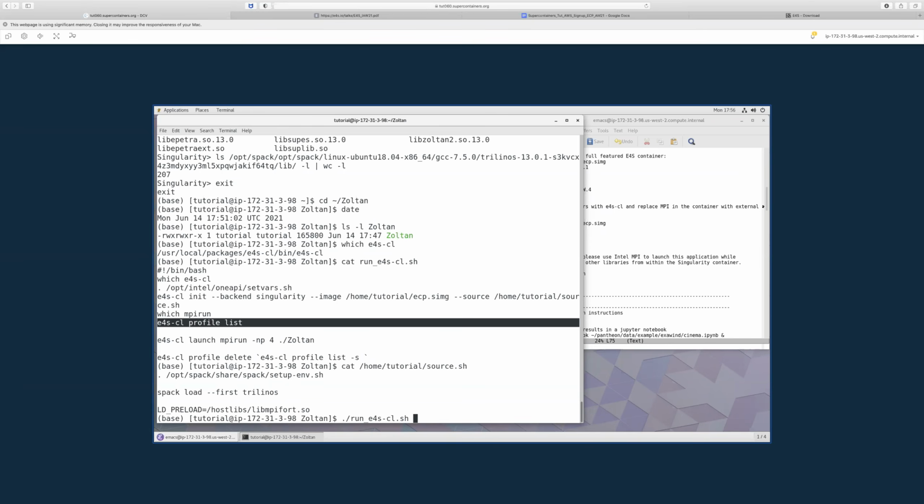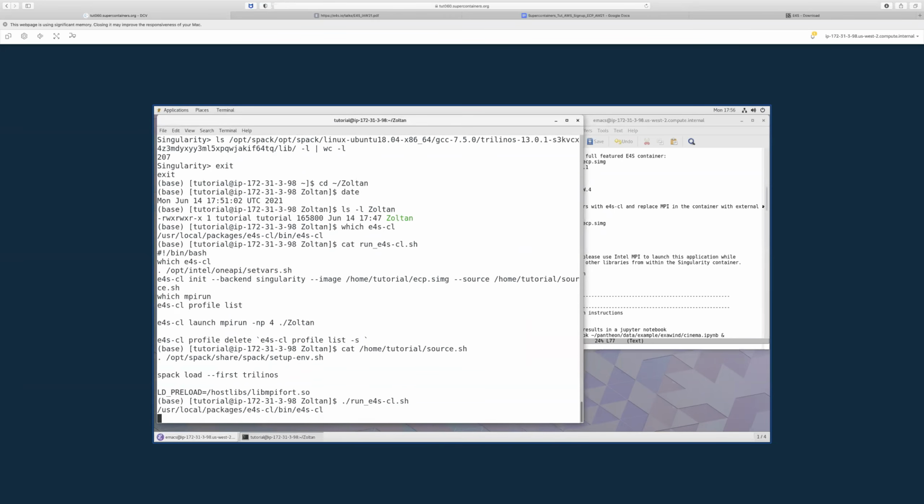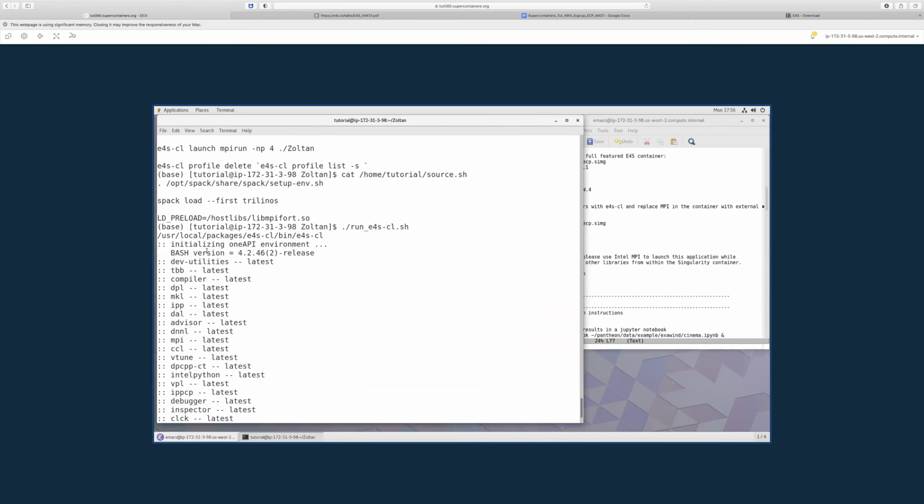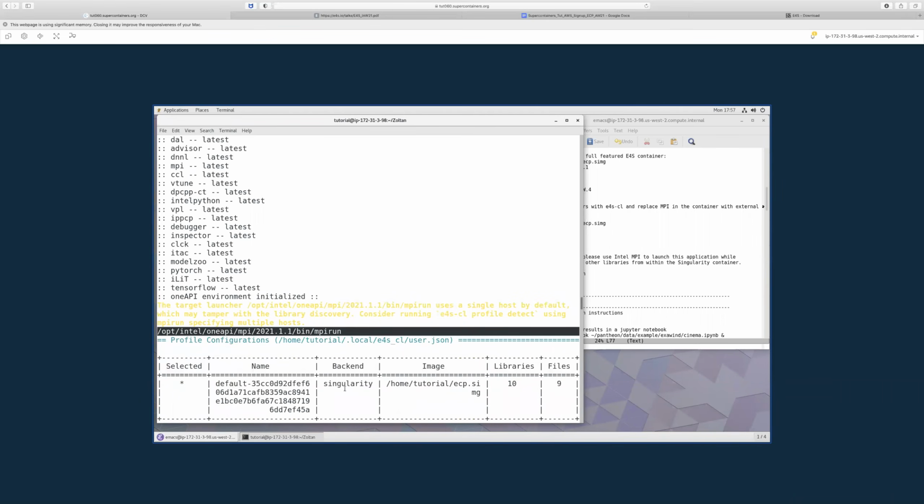run_e4scl.sh. So I have created the Zoltan binary using the libraries from inside the container, and now I'm swapping the MPI. Now you'll see that here is the E4SCL, it's doing the source of the set vars.sh. oneAPI is installed, and this is the which mpirun. So I can be sure that I'm using the Intel mpirun to launch this application with the profile over here, which says this is the name of the profile. I have a backend of Singularity. This is the image.